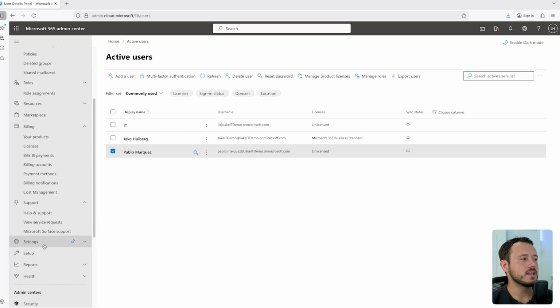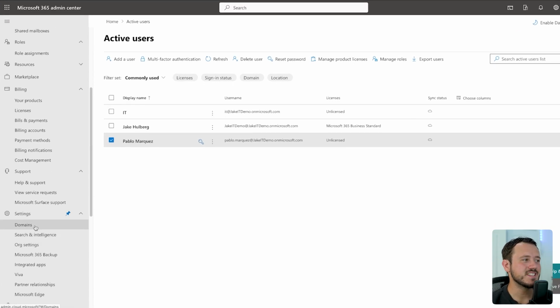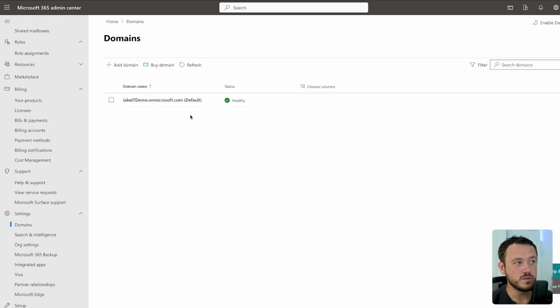And then one other important thing that you can see here is settings. So you can see domains that your organization owns. I don't actually own any domains. This is one that was created for me when I made this tenant. But if I did, if I had like jakehulberg.com, I would put it up here, add domain, and I could actually set up mail records so that mail flows through Microsoft for that domain and all of that type of stuff. Probably not something you're doing at tier one.